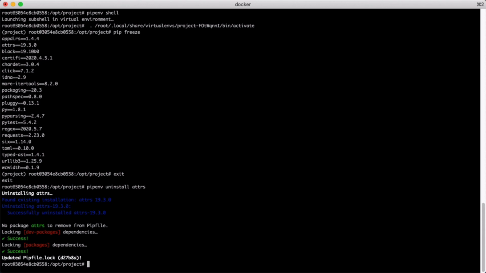So that's a brief overview of the commands and flags that I find most useful when working with Pipenv. I highly recommend you check out their docs. They have really good docs.